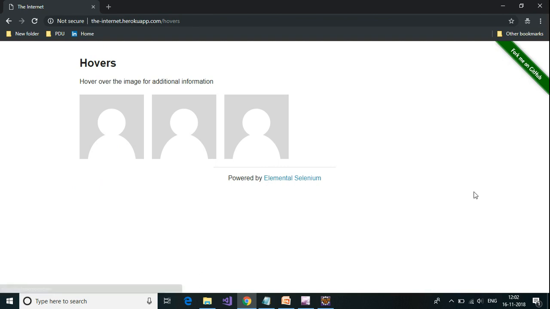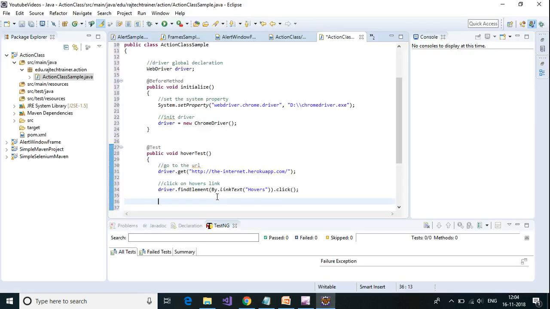What is the next operation which we need to do? We need to mouse over to one of these images. After mouse over or hover to any of these images, I need to get the name of the user, that is this detail. I need to get this detail, that is name: user1 or user2 or user3. After clicking on this hours, I need to create an object of actions class.